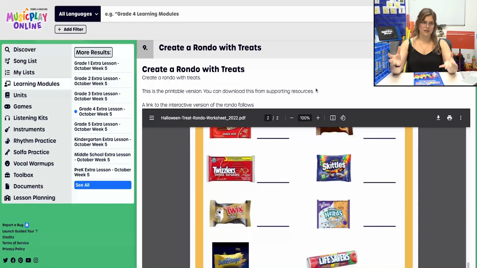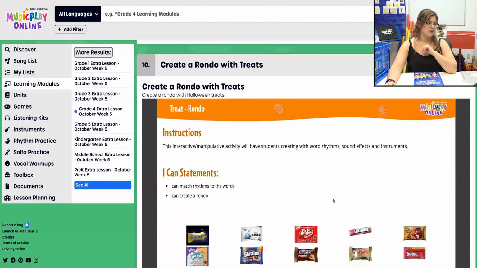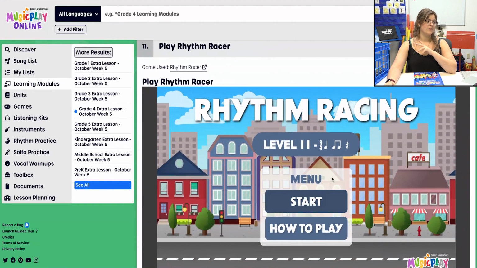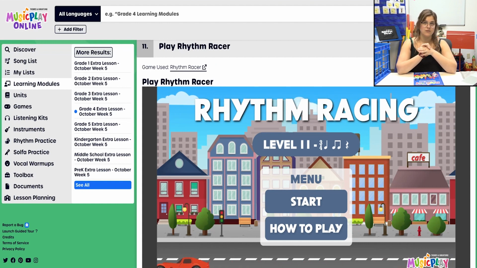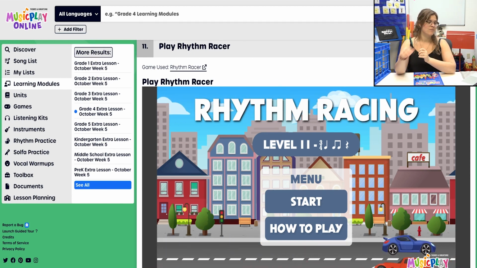And now we kind of close our lesson with creating a rondo with treats. So here is the printable version of it, and here is the interactive. And then we end with Rhythm Racer. And here we actually do a rhythm race with 3/4 with ta, ti, rest. That's to work on our ta, ti, rest, obviously, but also more working on the time signature 3/4.